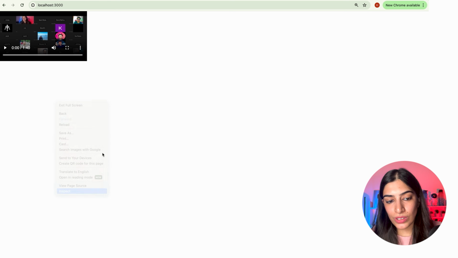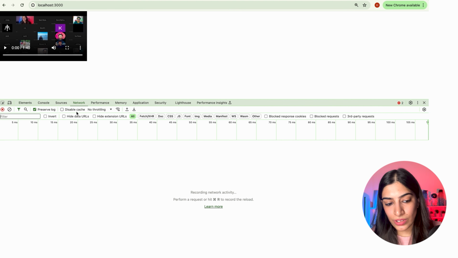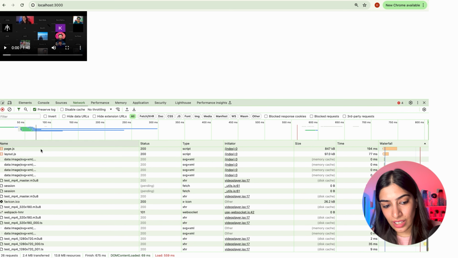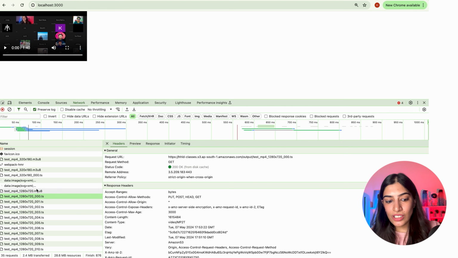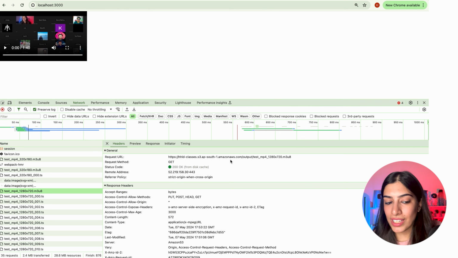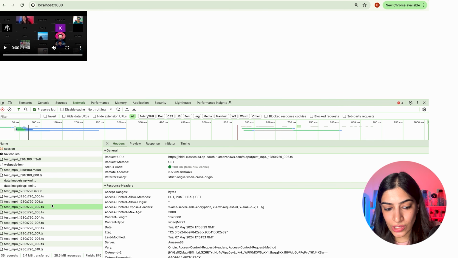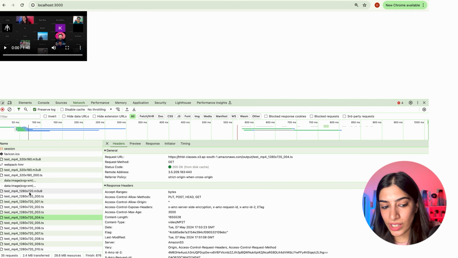And if we go to inspect and go to network and load this again, can you see the M3U8 and TS files? Where did this come from? From S3. And the TS files also, because we got 1280 by 720, these also came the same.